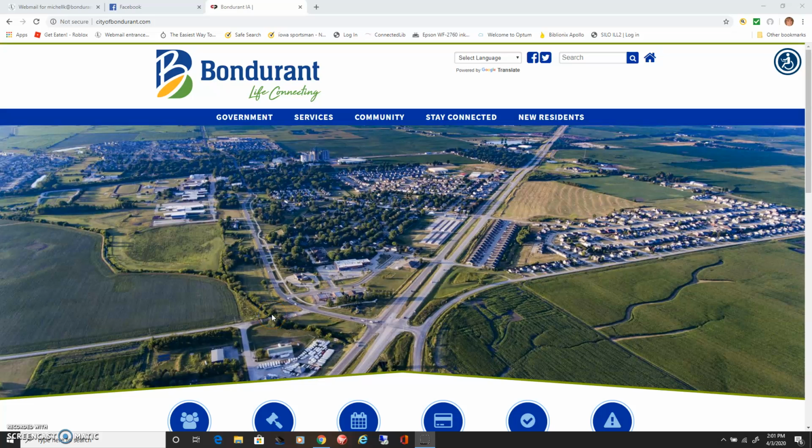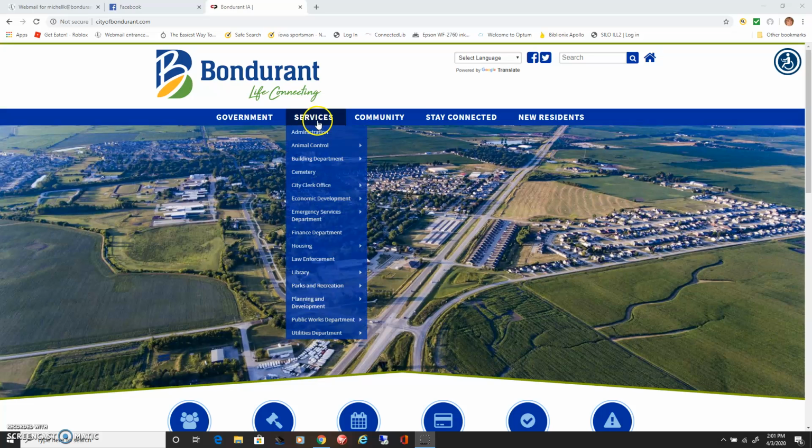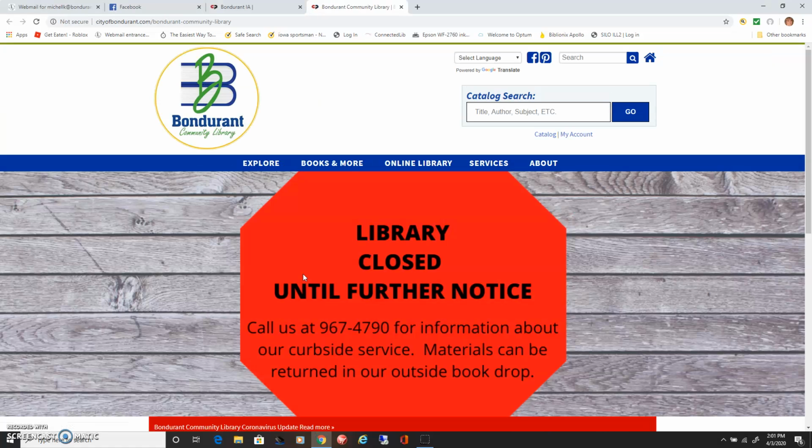You can access the library's brand new website through the City of Bondurant's website. That's what you're seeing here. Hover your cursor over the word services and you'll get this drop-down menu. And then library, you would just click on it. It opens in a new window to our homepage for the Bondurant Community Library. To access the catalog, you can just go right over here and click on that word catalog.